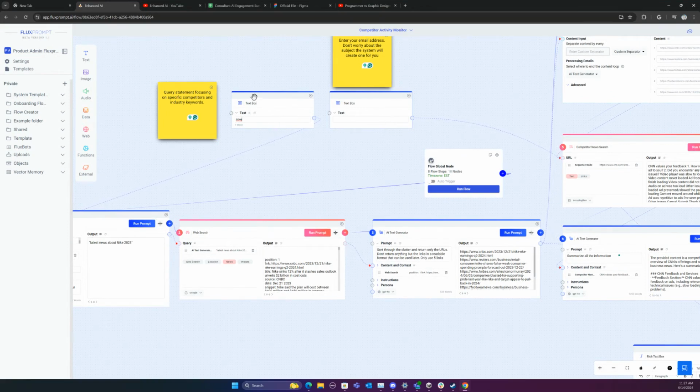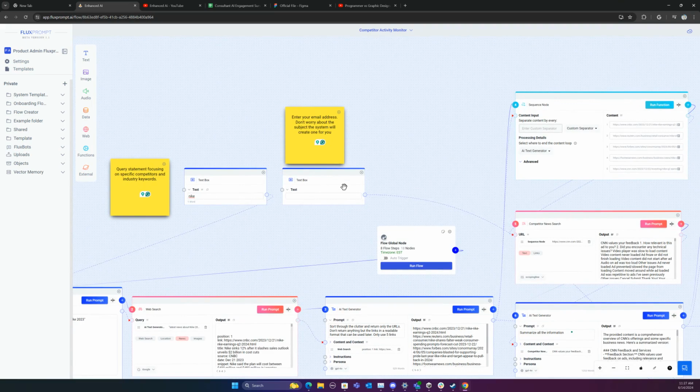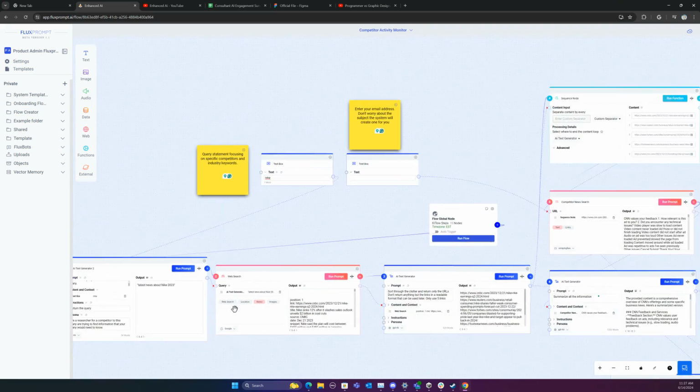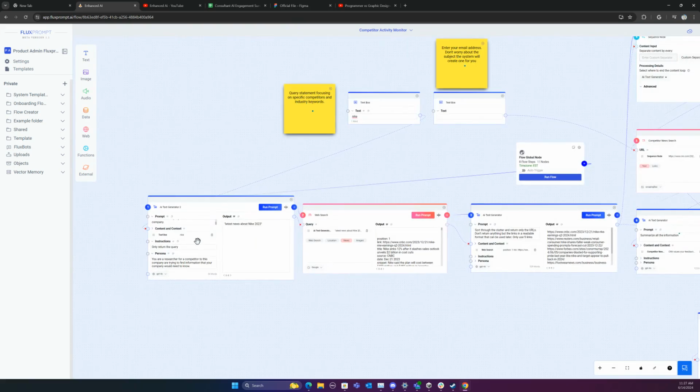Usually, it'd be good to know about a competitor, or somebody that you work with, any news about them. Then in this text box, you're going to be putting your email. So it starts with putting this into a text generator, and it takes your information and makes a search query.